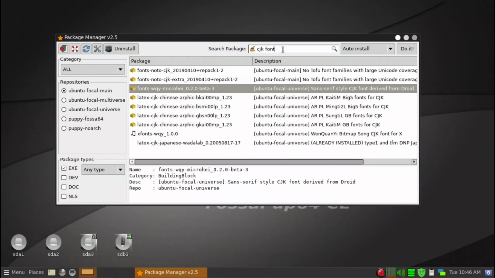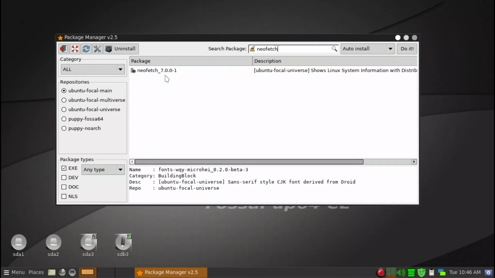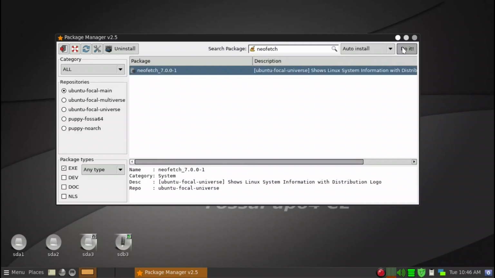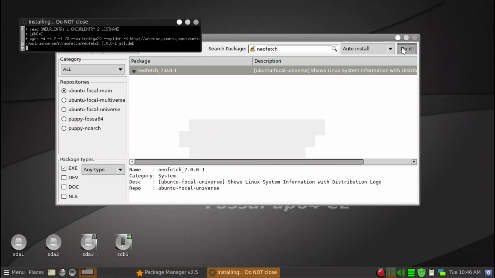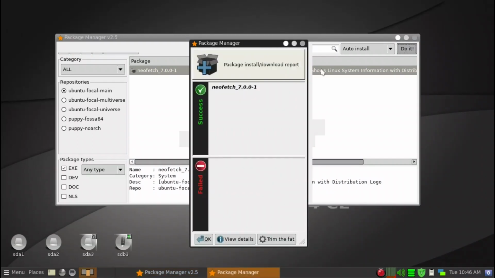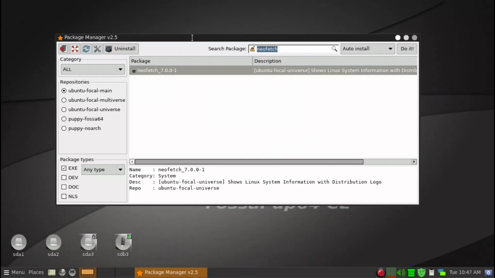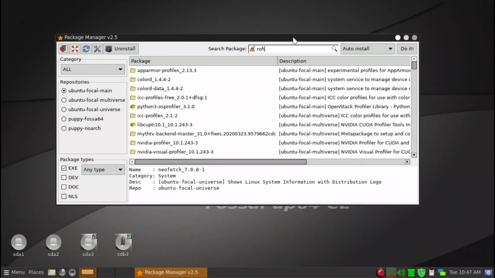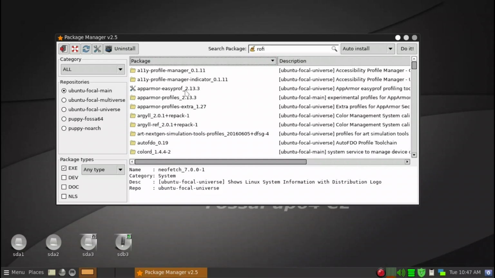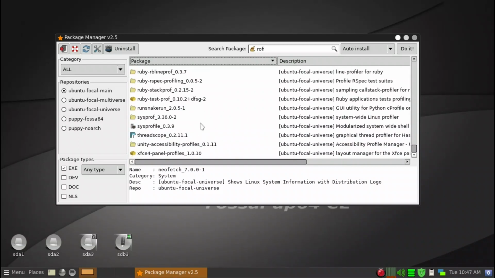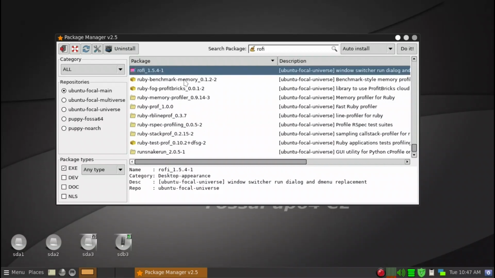And then what I like to do is install NeoFetch, a little terminal information app. And I also like to install Rofi, because Rofi is an application launcher. So we'll make it all appear in alphabetized fashion, and we'll go down to the R, and then here is Rofi. So we'll go ahead and install that.